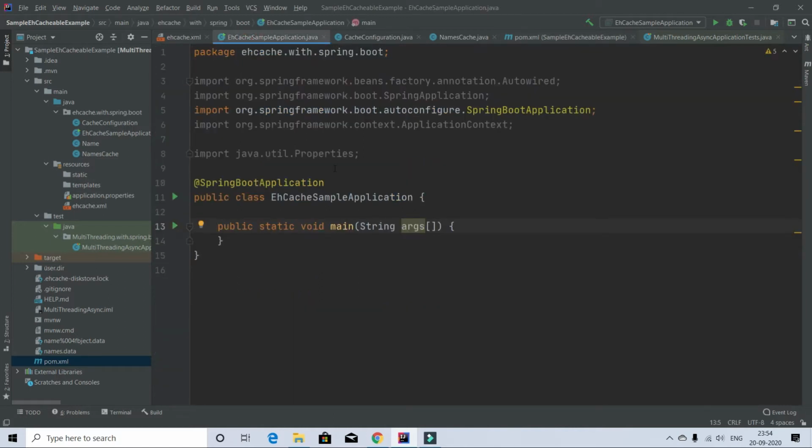Now I'm explaining the scenario. First I will take one Java object and pass some name to it. Next time, if I pass the same name, it won't go and hit that method. It will take data from the caching object and give that as a response.